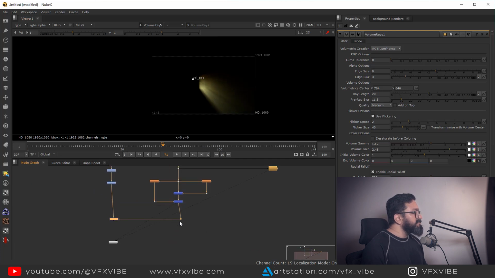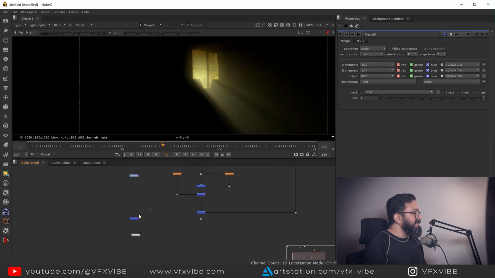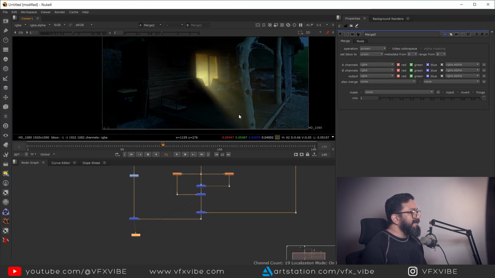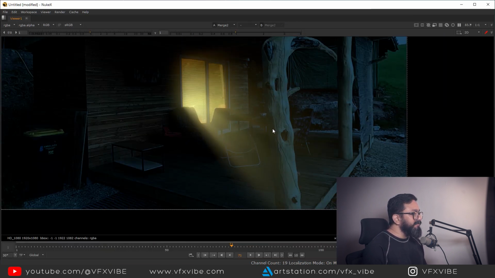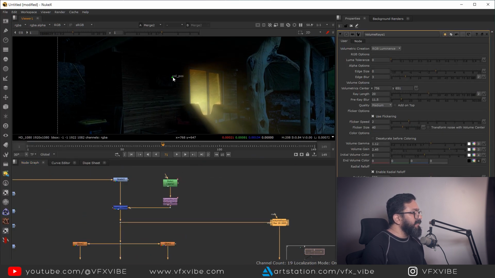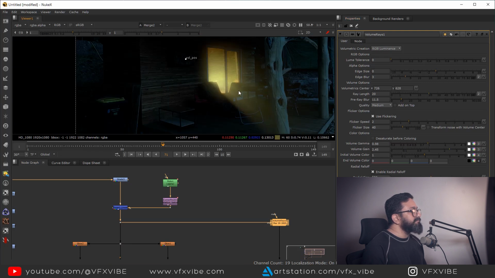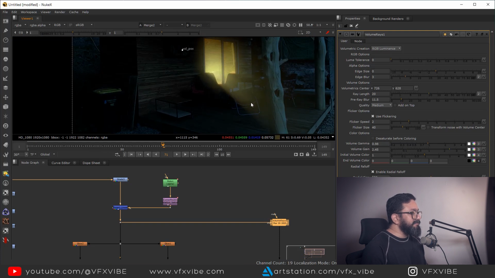So let me make some space, and probably I will add a merge over here, and let's merge it with my window, right? Or maybe I can screen it or plus it. And if I look now, my light is coming from my window, but the spread is not this much. So I can go and tweak this. Let me do this, and I will decrease volume gamma and something like that, right? So this will be my setup again.